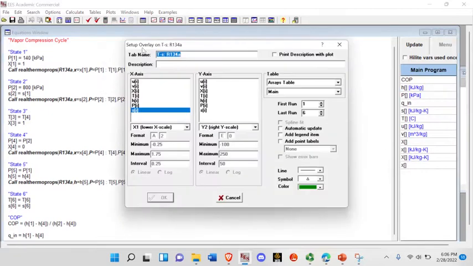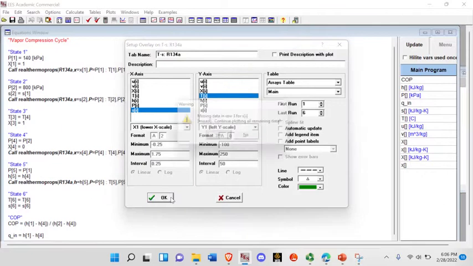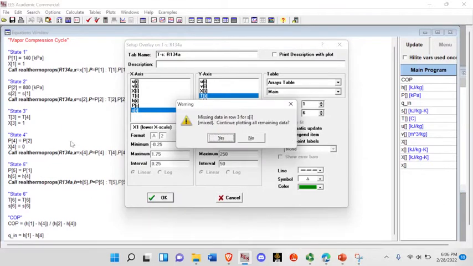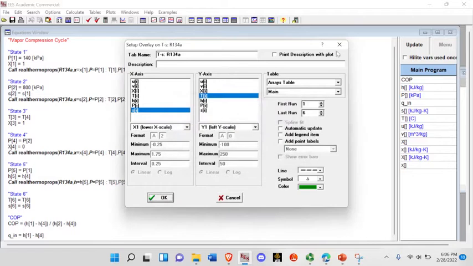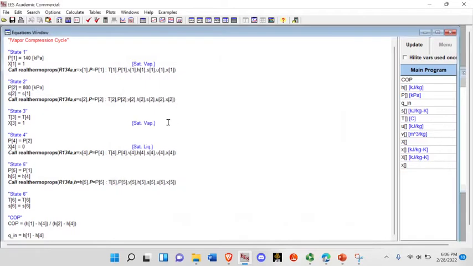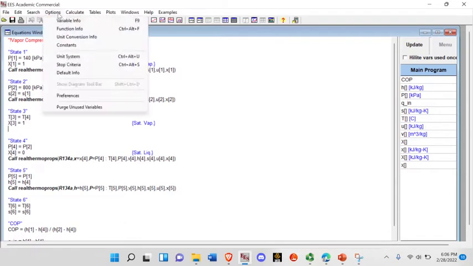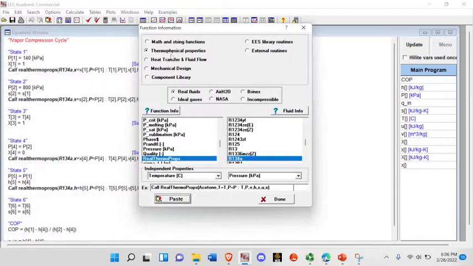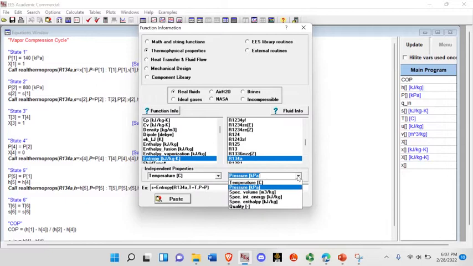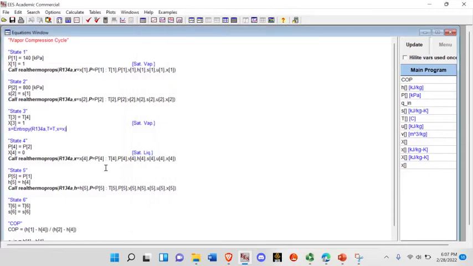I'll do plots, overlay plot, ST, we'll make this one green, we'll make it dash lines, missing data row, oh I forgot to specify this, okay. Now that I have these two independent properties, I'm going to do options, function info, thermophysical properties. I only need entropy, it's going to be just redundant to do all this. You don't need all that information, so I'm going to find specific entropy. Entropy, we have temperature, quality, paste, I'll label this S3.